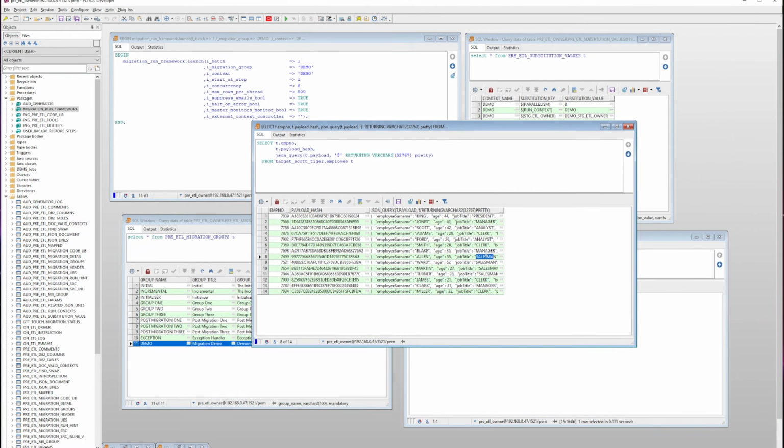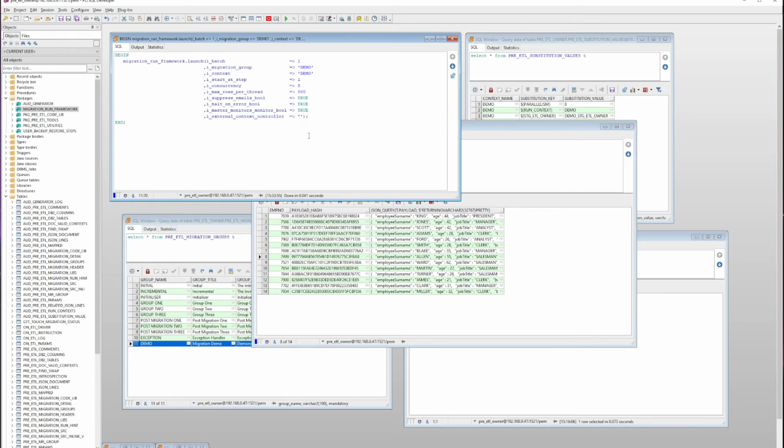You can control your migration through external context variables. Let's imagine we only want to see the salesman migrated. Set up an external context by simply typing it in here. In this case, job title. You can use semicolons to separate your context variables.